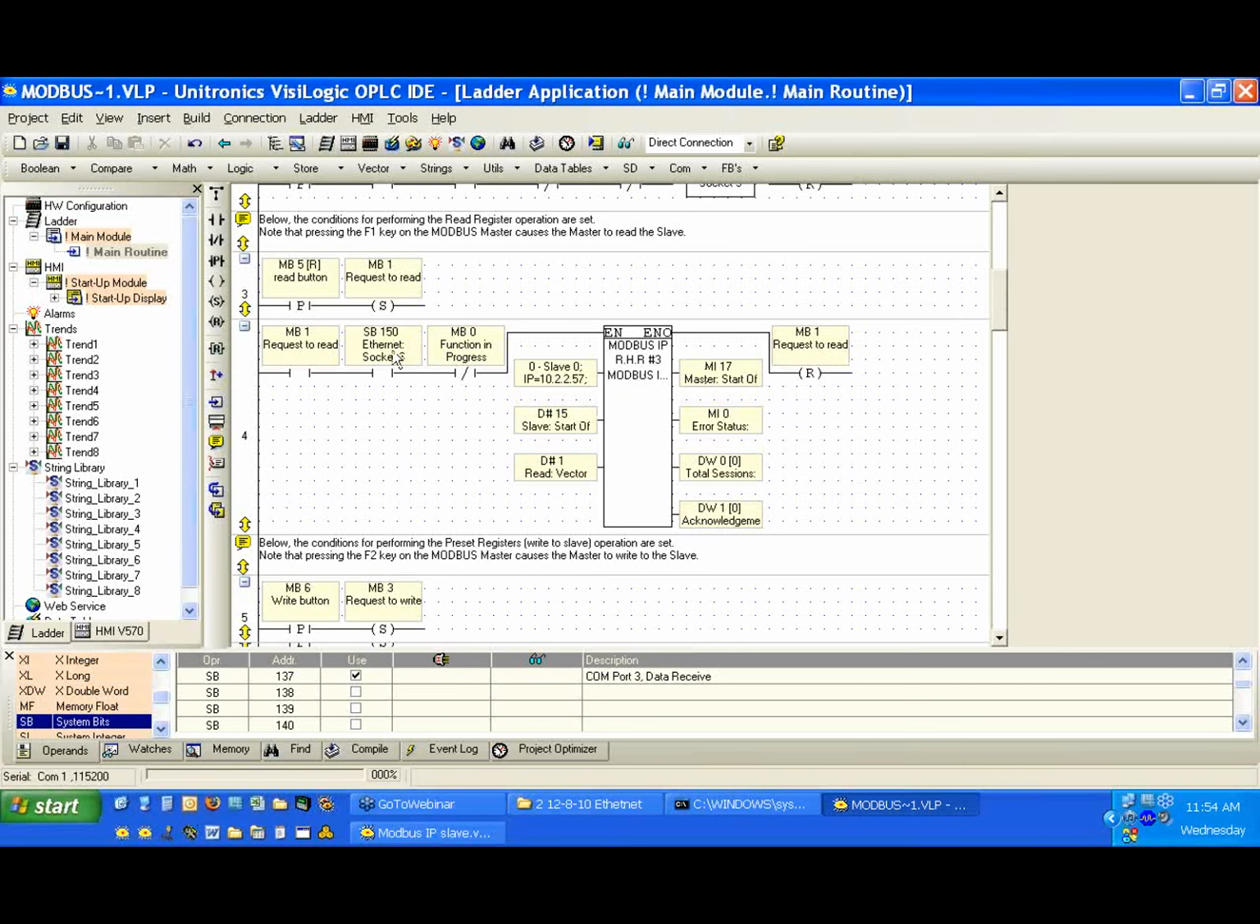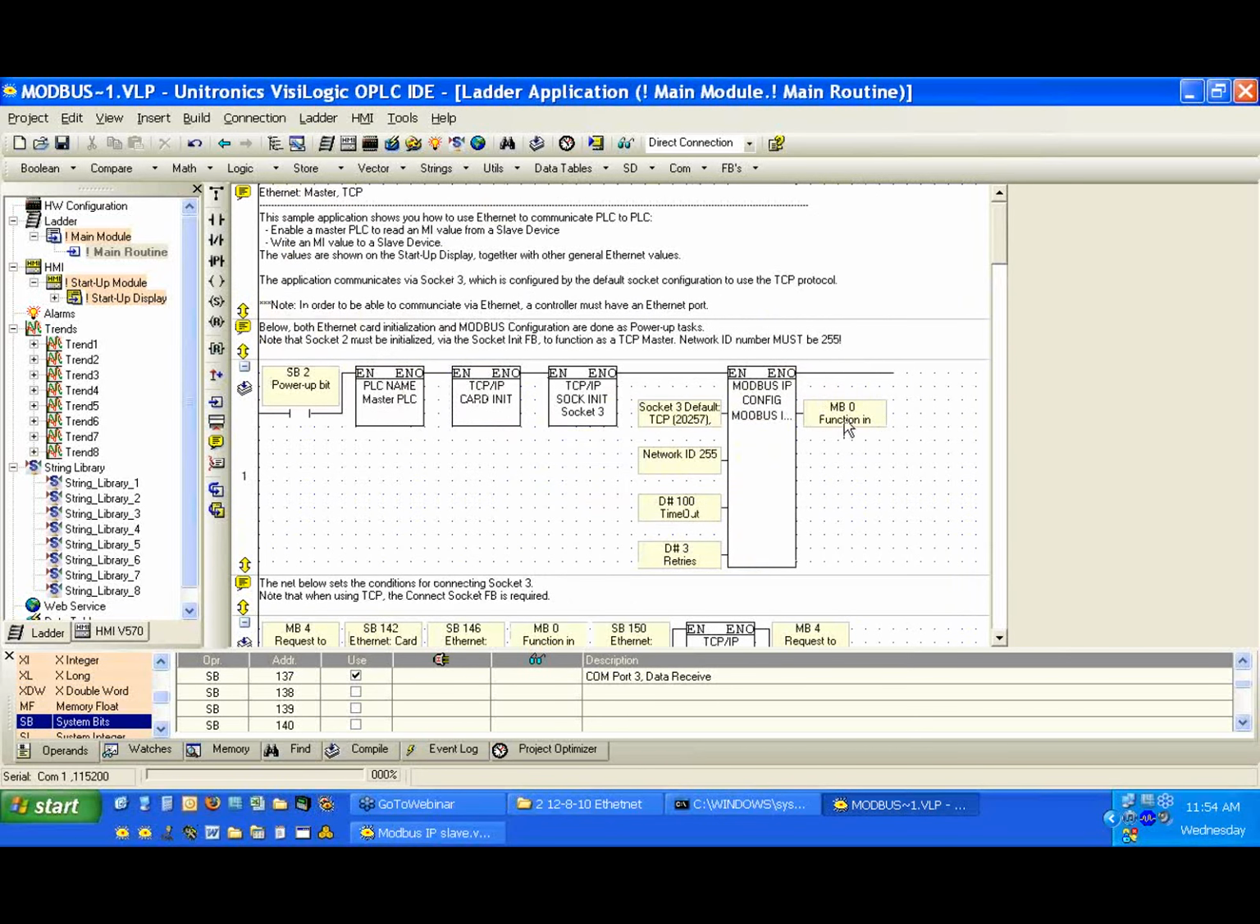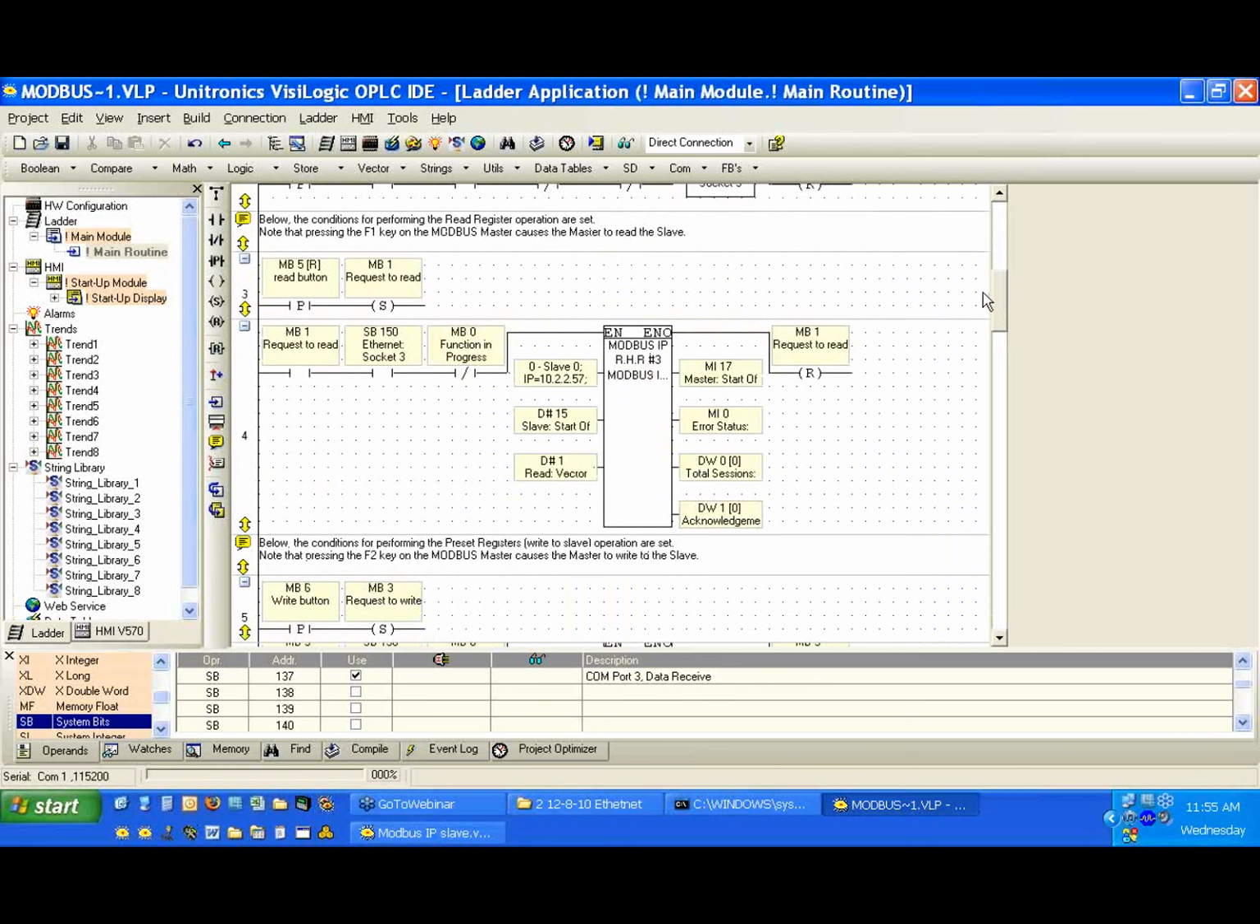Notice that we use, again, system bit 150 if we are connected, and MB0, which is our Modbus function in progress here. These are very important bits because we don't want to try and perform a read if our socket is busy. Actually, we can take a look at both of these nets. We like to use this configuration for communication. You can think of it as a sample and hold configuration.